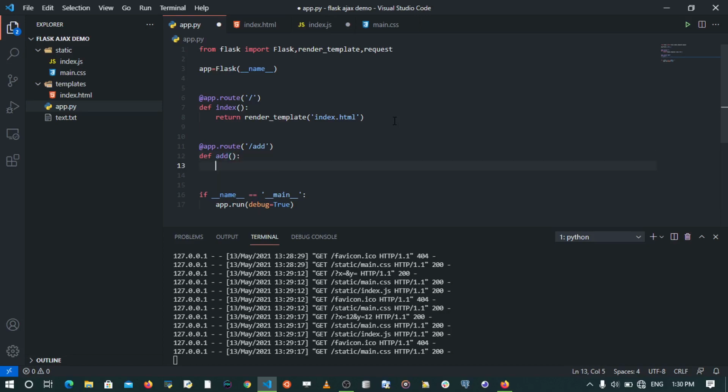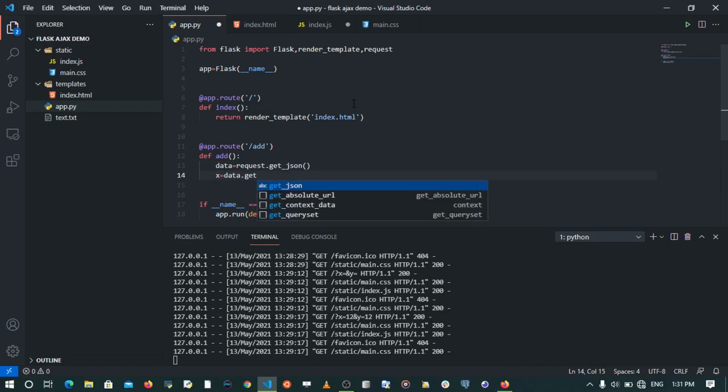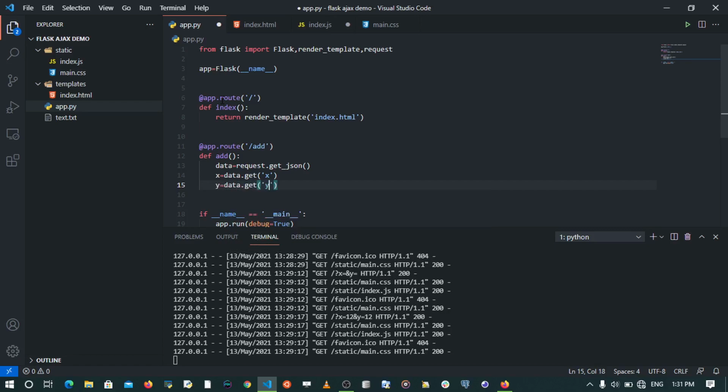What it's going to do is get the value of x. We need to get the data as JSON, so I'm going to say data is going to be request.get_json. This basically gets the data as JSON. So we're going to get x as data.get x, and we're also going to get y being equal to data.get y.